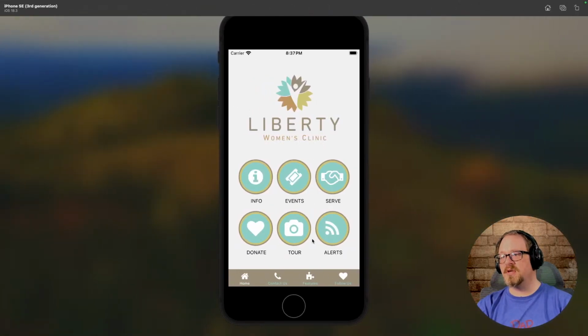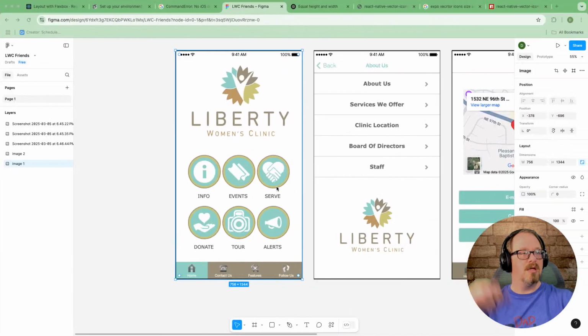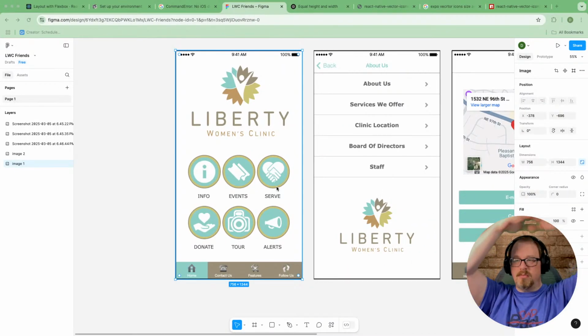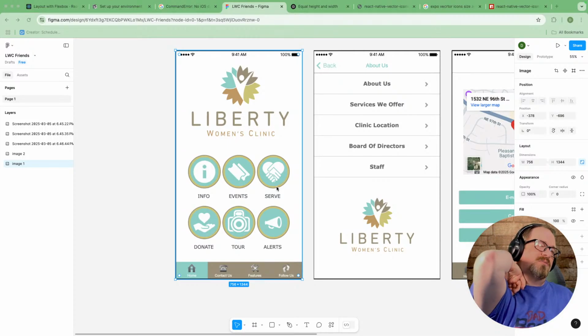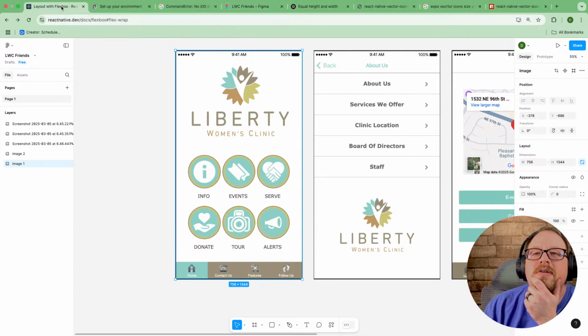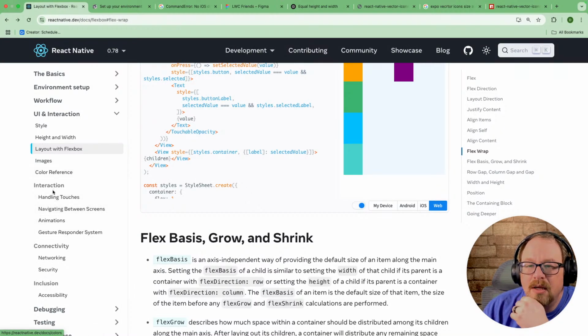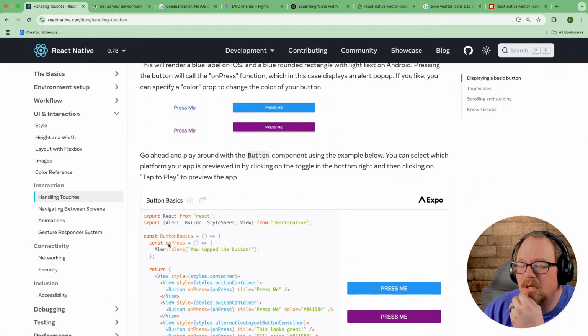We'll do some more stuff with colors down there on that nav bar eventually, but page 1 is almost done. Because now we need to make these buttons actually do something. So, what time is it? I got a few more minutes. Okay. Let's look at handling touches. Displaying a basic button.